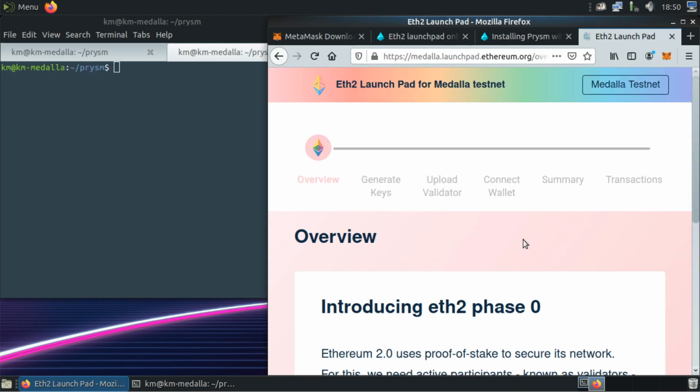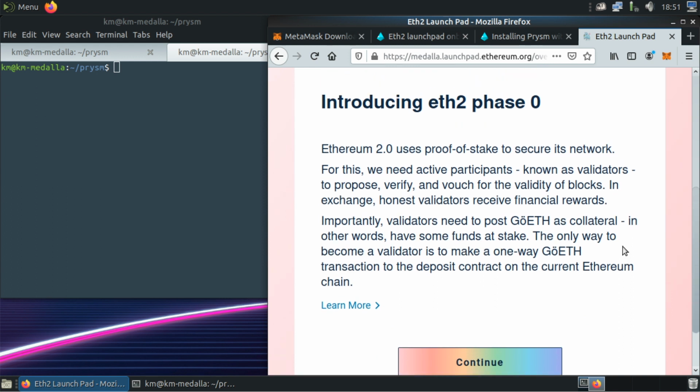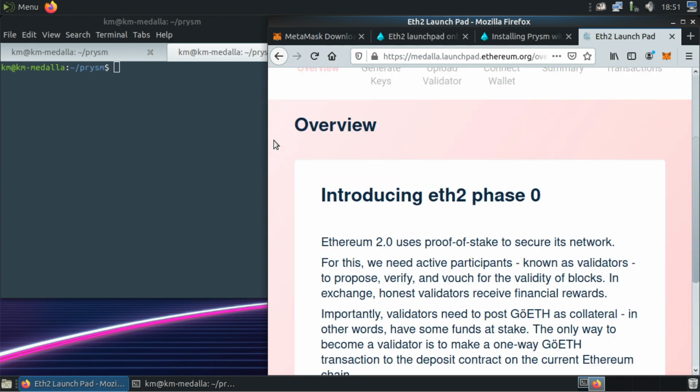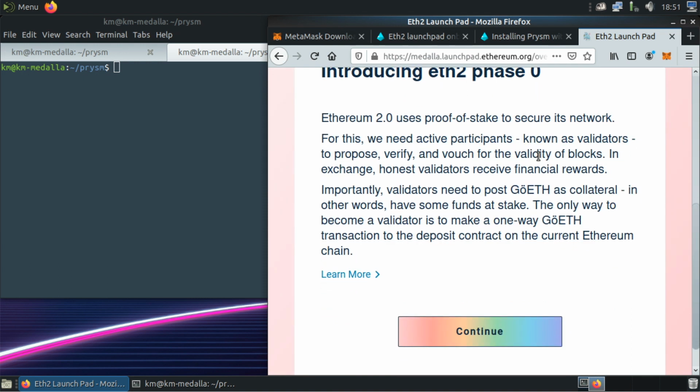So we're on the Eth2 Launchpad for the Medalla testnet. For the other steps that we have to do, we get a little bit of an overview: generate keys, upload validator, connect wallet, summary, and then the transactions. Introducing Eth 2.0: Ethereum 2.0 uses proof of stake to secure its network. I won't go through the complete text. And here it just says that you'll be using Goerli ETH, GoETH, for the Medalla testnet.